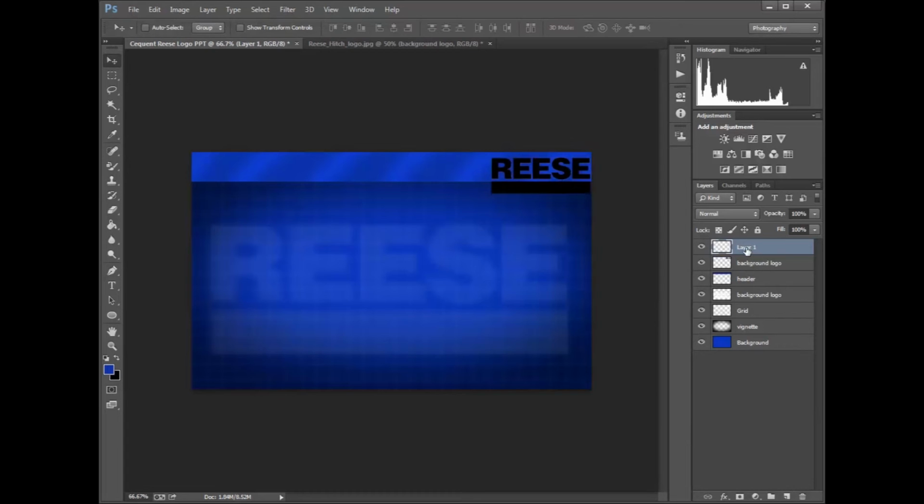We're going to make a new layer, and we're going to title this one Line. We want to grab the rectangular marquee tool, and we want to make a very thin line at the bottom of the header, stretching all the way over to the Reese logo.